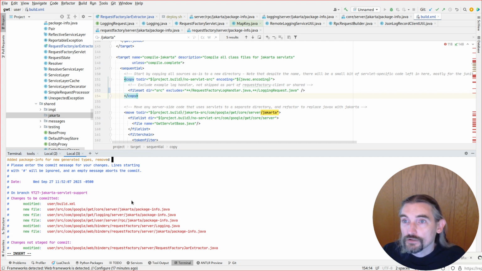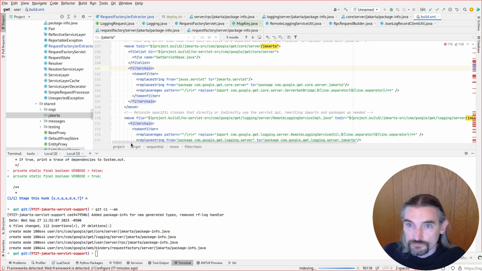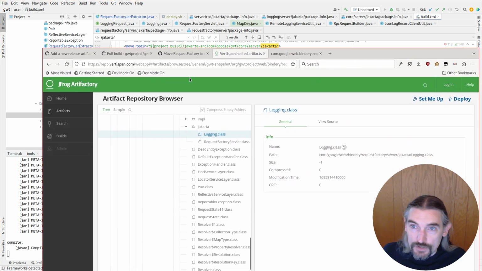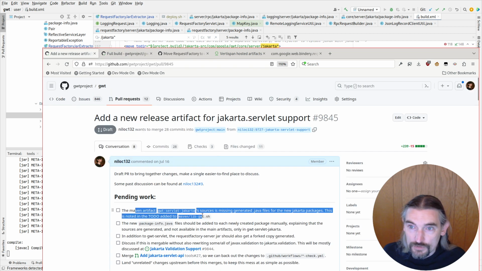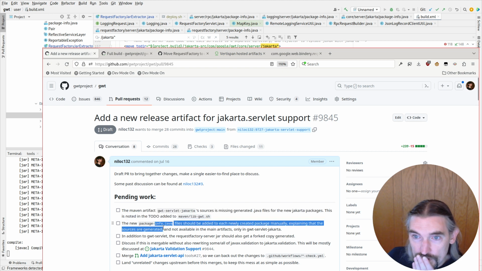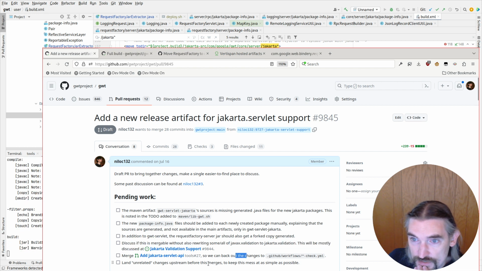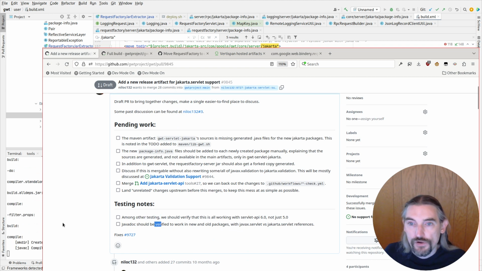What do we call that? The log handler. All right, what's next? In theory, we have finished this one and this one. Request factory server now has a forked variant. Need to decide about this, merge this, land unrelated changes to clean the PR up. Okay, I think we're done, if this build passes.